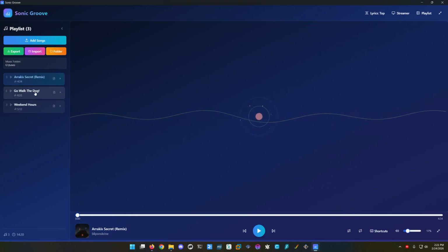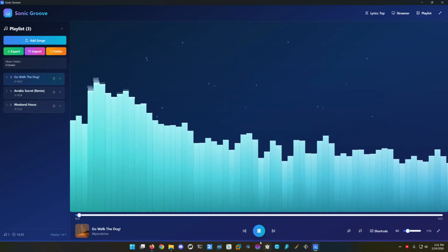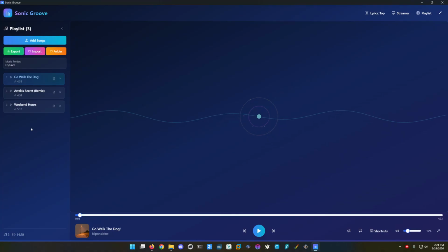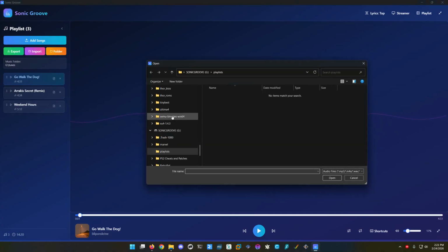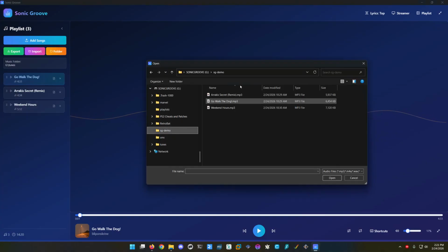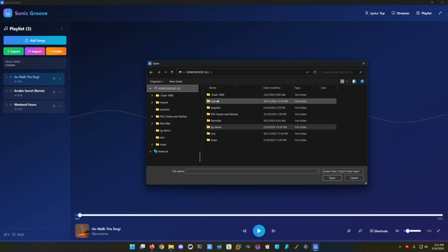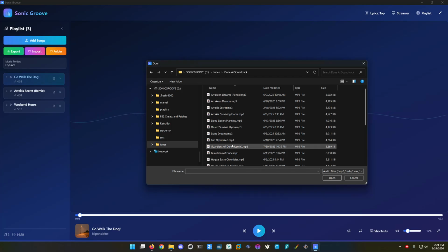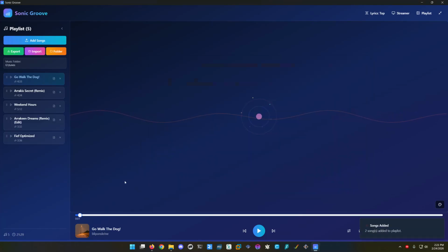So let's say you change the order up, or let's say you add some more tracks. In fact, let me do that. Let me just add a couple extra songs here. And I will go to my main tunes folder, and let's grab a couple more tracks and add those. Okay. Again, these are AI generated. Don't want any copyright police coming after me.